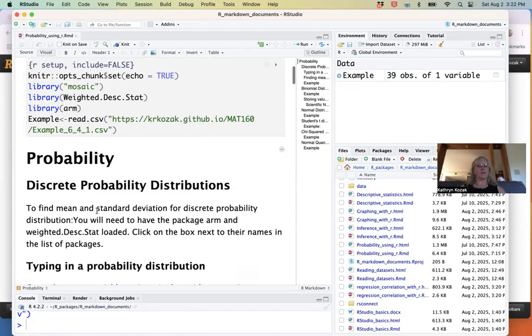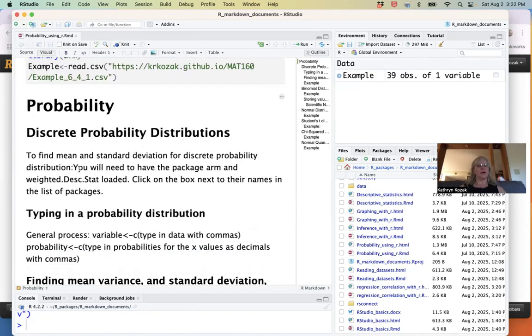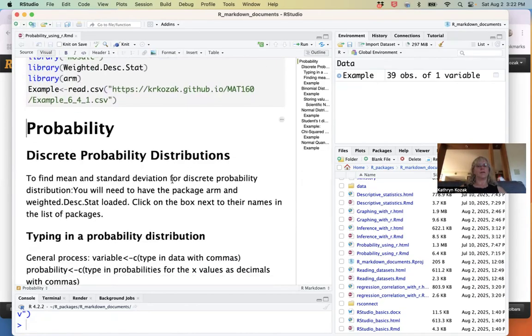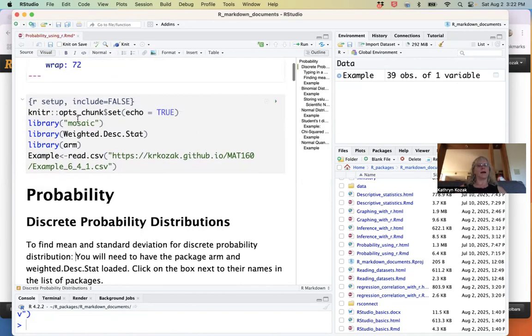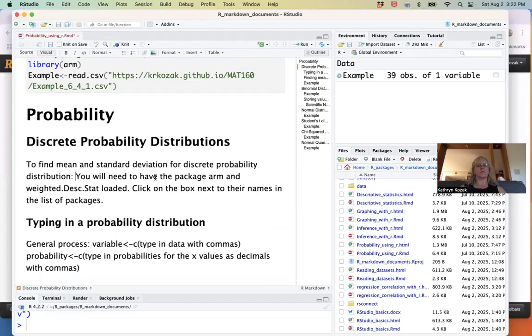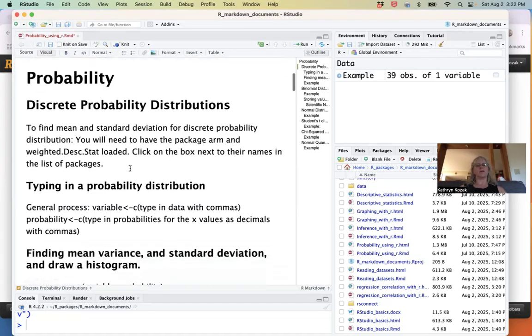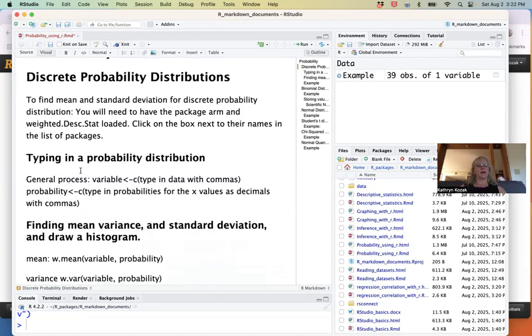And let's do some discrete probability distribution. Define the mean and standard deviation for discrete. You do need to have the packages weighted.discrete.stat and the ARM package for these. If you use an RMD file, they'll be there. If not, then you just have to click the box next to them.